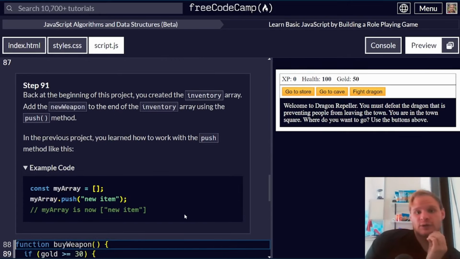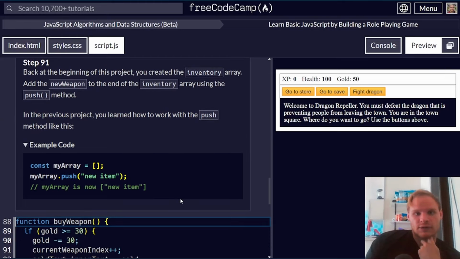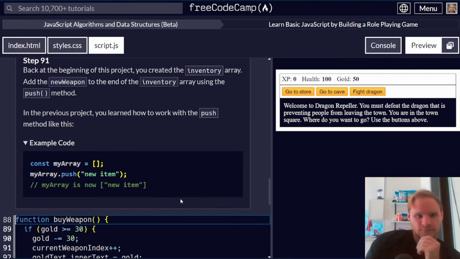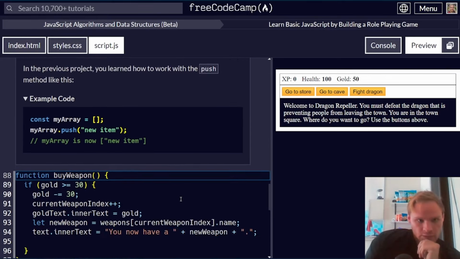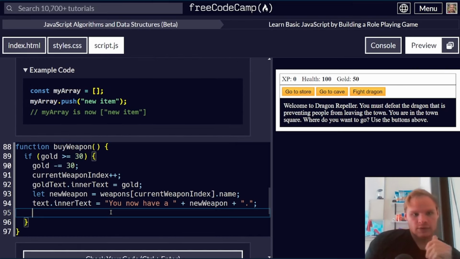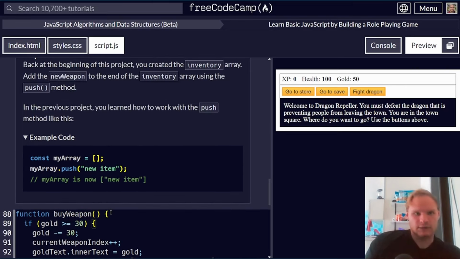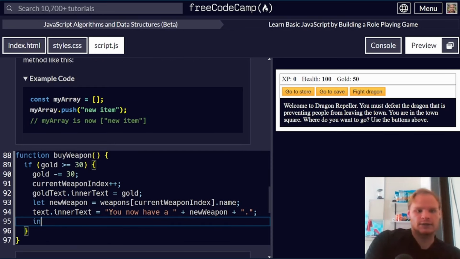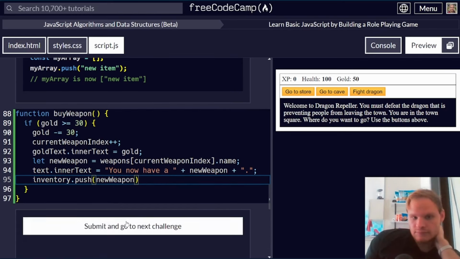Back at the beginning of this project, we created the inventory array. Add the new weapon to the end of the inventory array using push. Okay. New weapon, wait. Inventory dot push. Inventory, that would make sense. Inventory dot push our new weapon. There we go. Should be good.